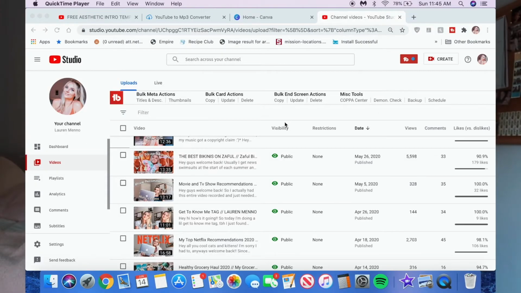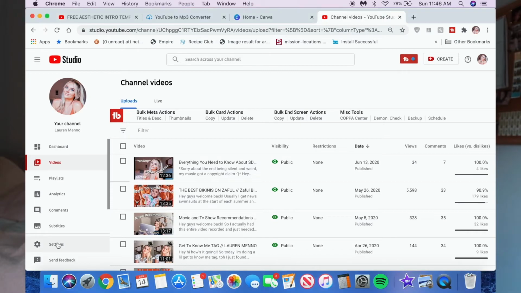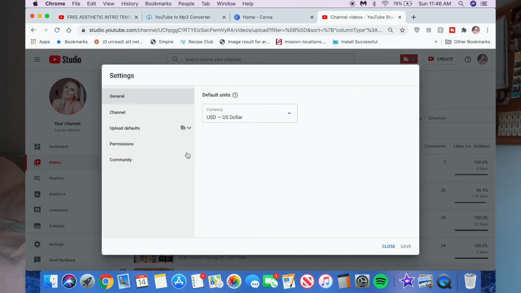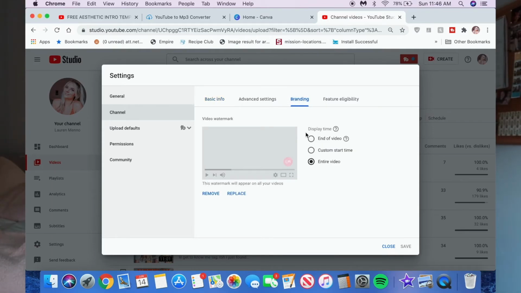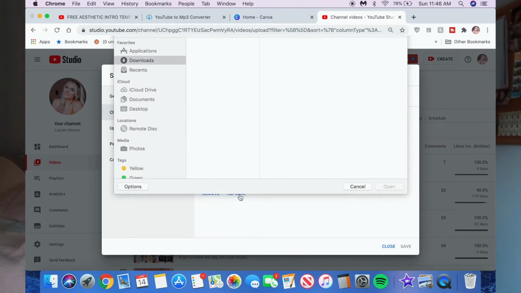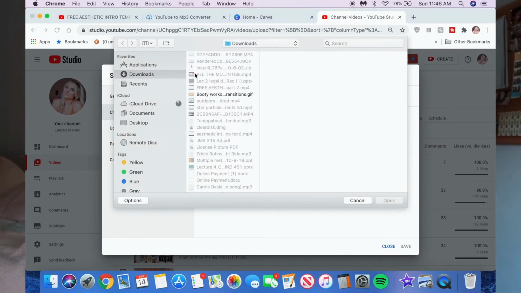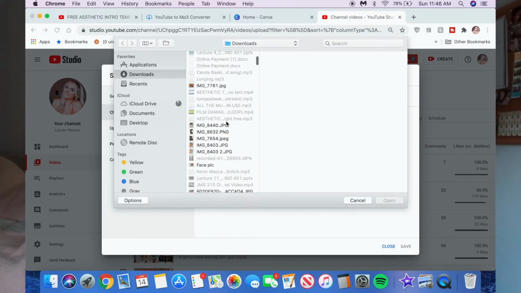The watermark is also in your Studio. All you need to do is go into your Studio, and on the left, go to settings. Once you're in there, you just need to go down to channel and then go over to branding. And from there, you upload your own image. So I made mine using Canva. You could put whatever you want. Super, super easy and a lot less complicated than I thought it was. I didn't know it was an actual YouTube setting.